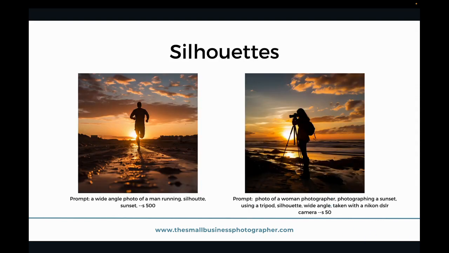You can also ask for silhouettes, which is where the person is almost completely in shadow and the sky or background is lit up. So in this case, you just see the shadow outline of the person. They're all black. There's very little detail in the actual person. And then you have that beautiful sky in the background. So both of these I asked for a silhouette at sunset.